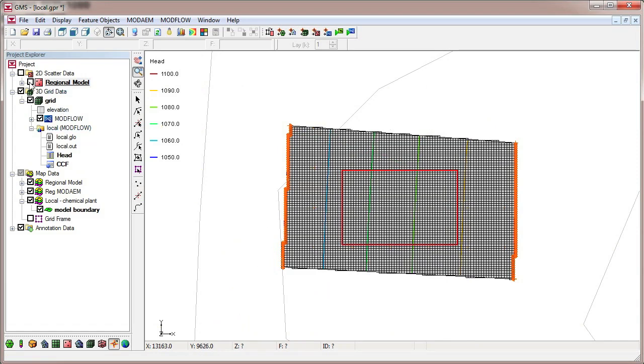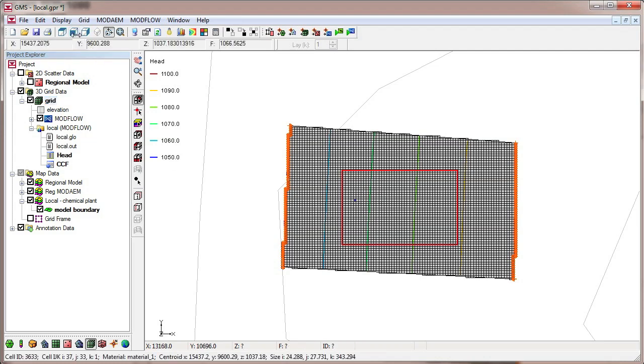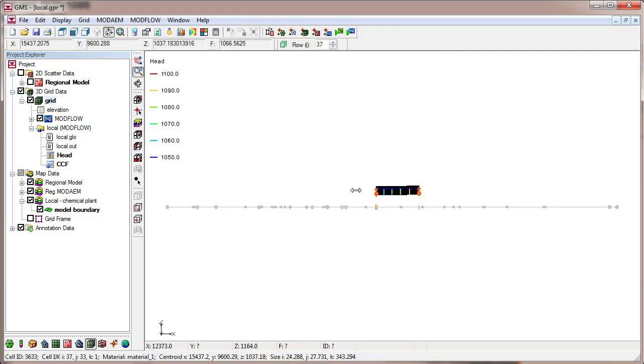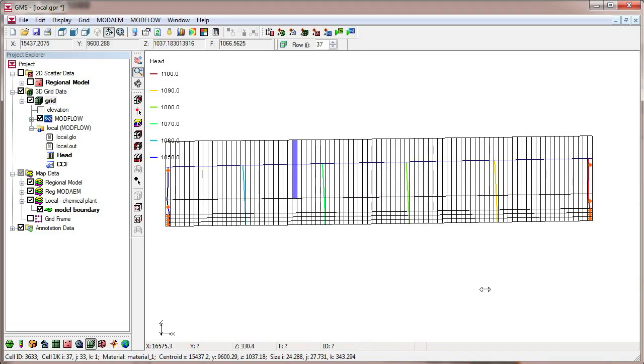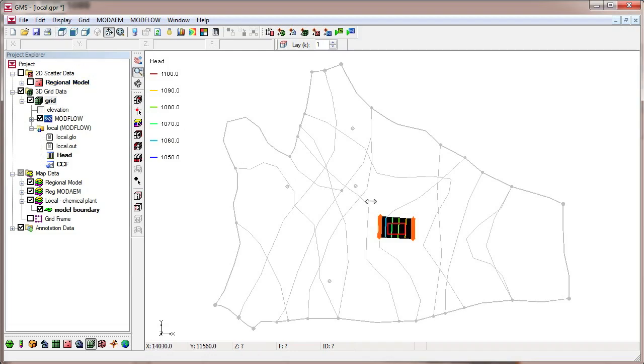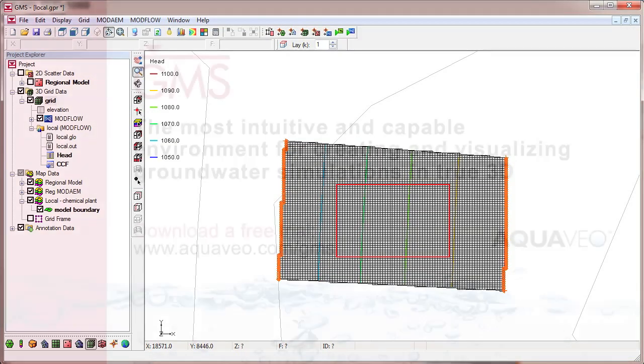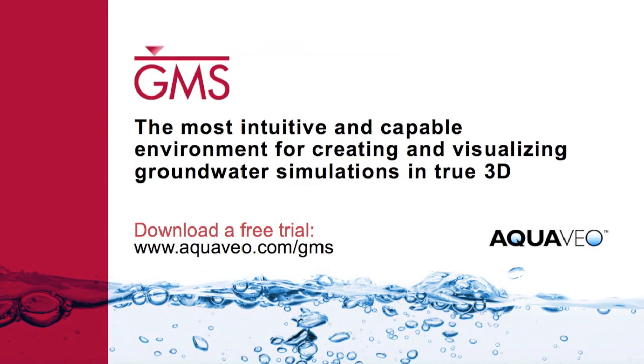We can see that our head contours match the regional model. We can also look at our model in side view and see that we have a 5-layer model. At this point, we could add wells to our local model to evaluate a cleanup scenario for the chemical plant. With GMS, it's easy to perform regional to local model conversions.